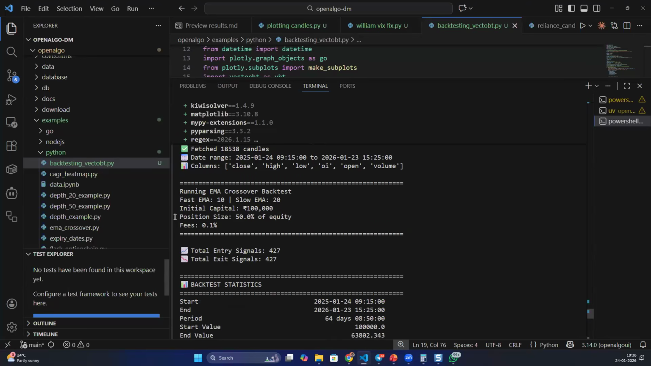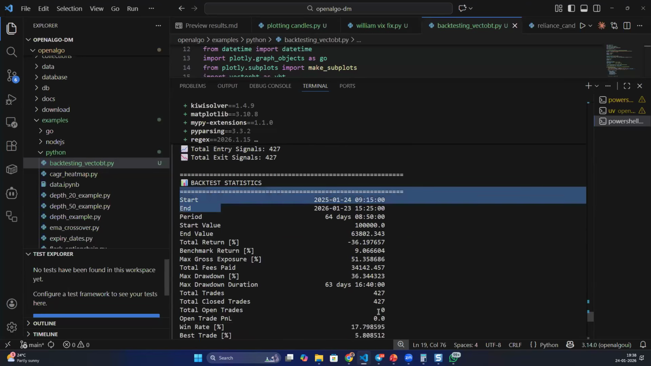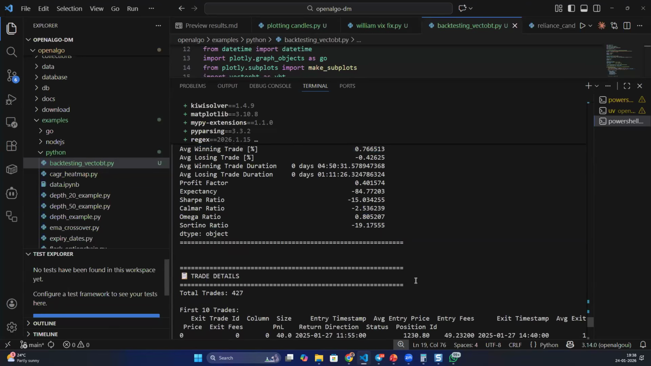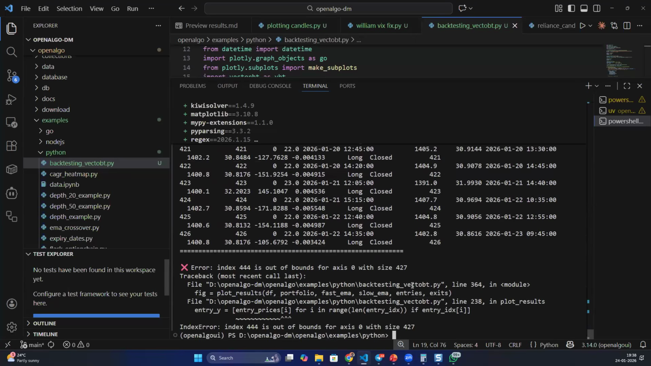I'm not giving any position size, so it is setting its own position size: 50% of the equity is what it's setting up. Commissions and slippage, it is taking as 0.1 percent. And it has done the backtesting part and it is giving me the results. It is also giving me the summary as well.